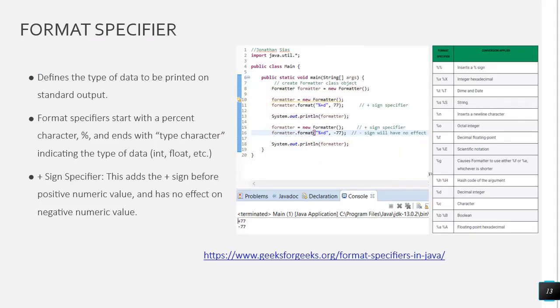Format specifier defines the type of data to be printed on the standard output. Format specifiers start with a percent character and end in the type character, indicating the type of data, which is int, float, etc. On the table on the right-hand side, there is a table with all the format specifiers available. But for this example, I'm going to be using the sign specifier.